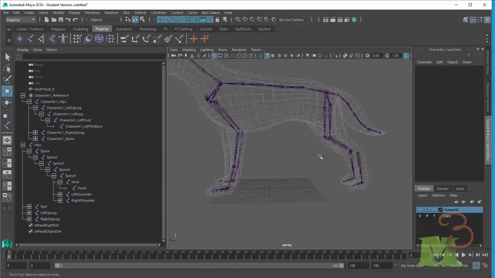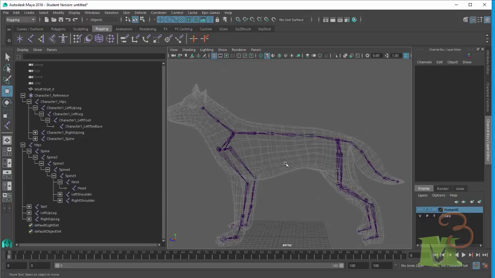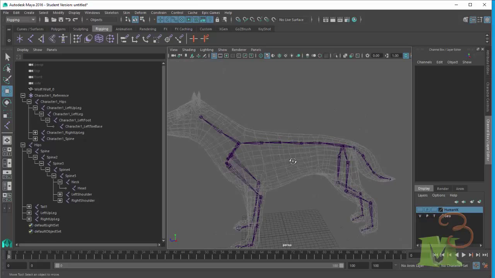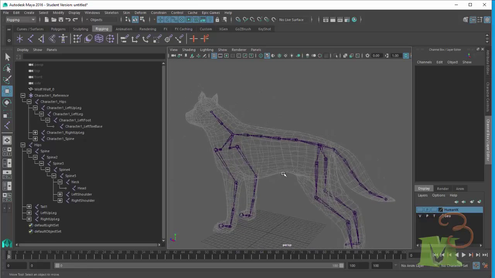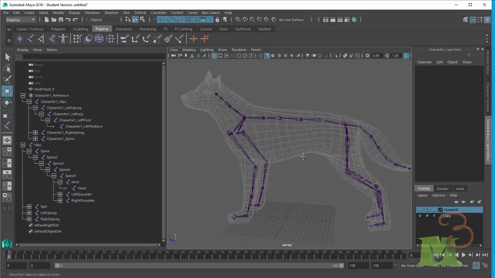And in the next video, what we're going to do is we're going to skin our character, then we'll do our painting our weights. In the video after that, we will transfer this dog into Motion Builder and get that rigged up and ready to go.